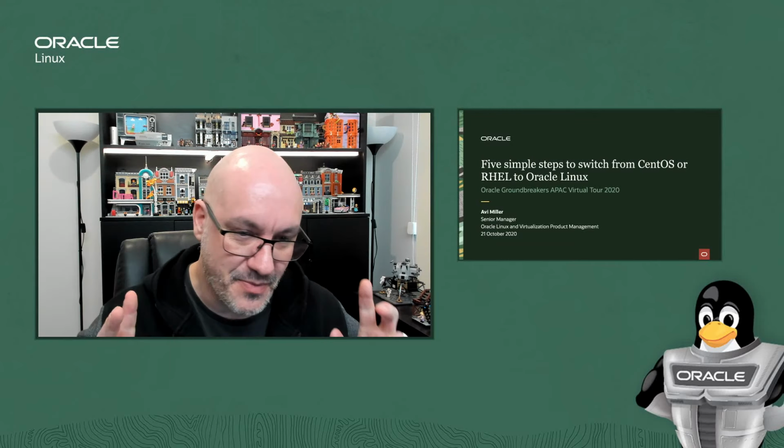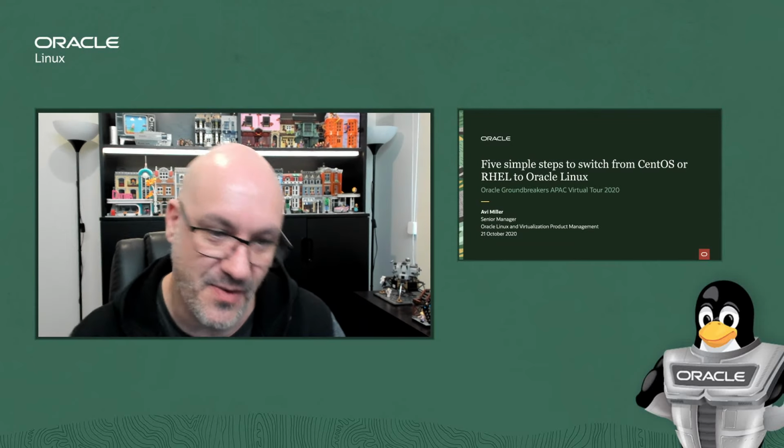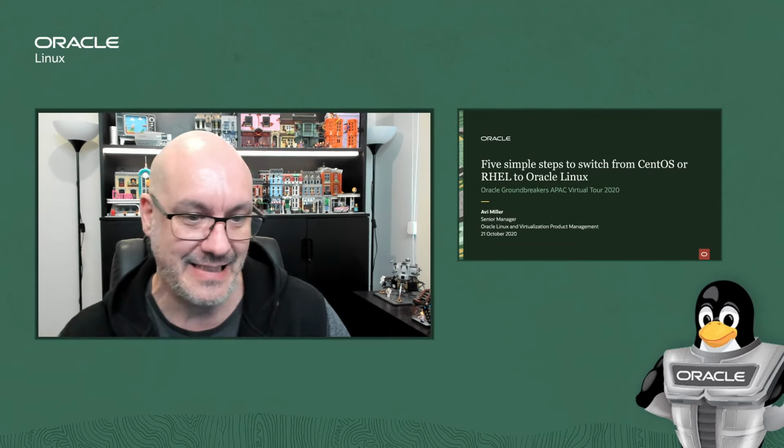I'm going to show you 5 simple steps to switch from CentOS or our upstream vendor or Scientific Linux or any of those enterprise Linux-based distributions to Oracle Linux.